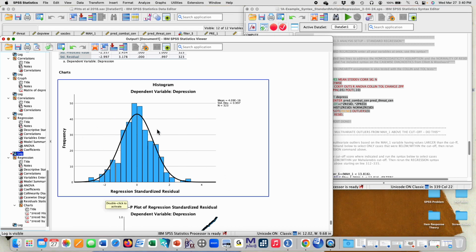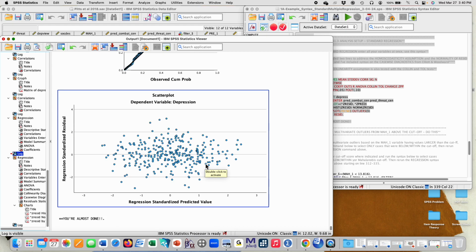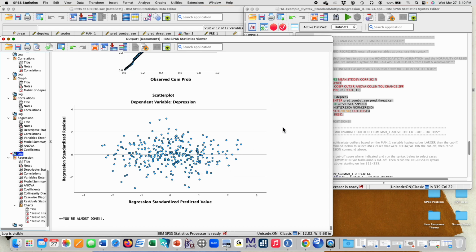Here is the normality check that I'm most interested in. It's the normality of the standardized residual. This tells me that my data is pretty normally distributed. The normal P-P plot also tells me that for my model as a whole, my data is pretty normally distributed. And for homoscedasticity, these dots are pretty evenly distributed above and below the 0 line, so my data has homoscedasticity, or equal variance.